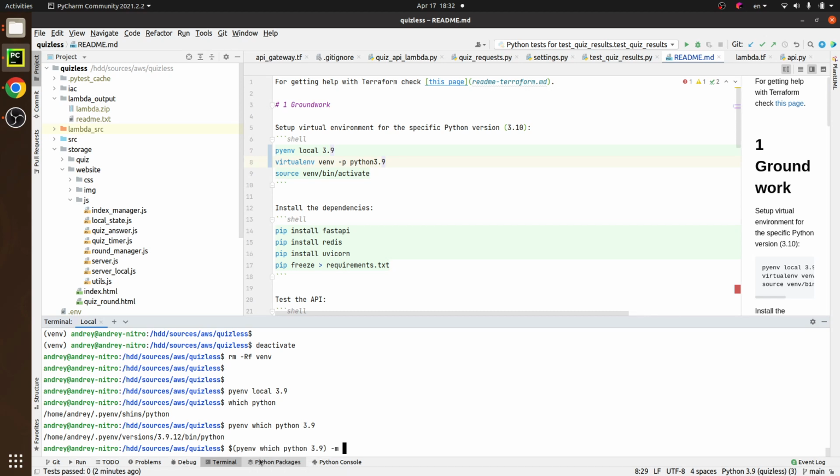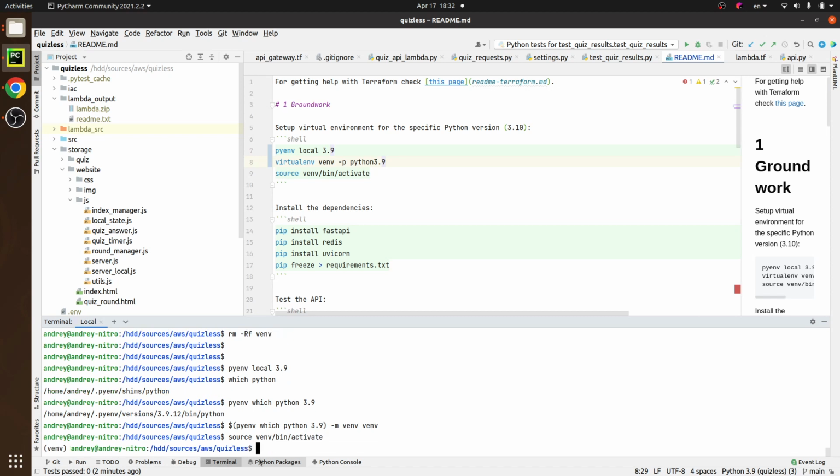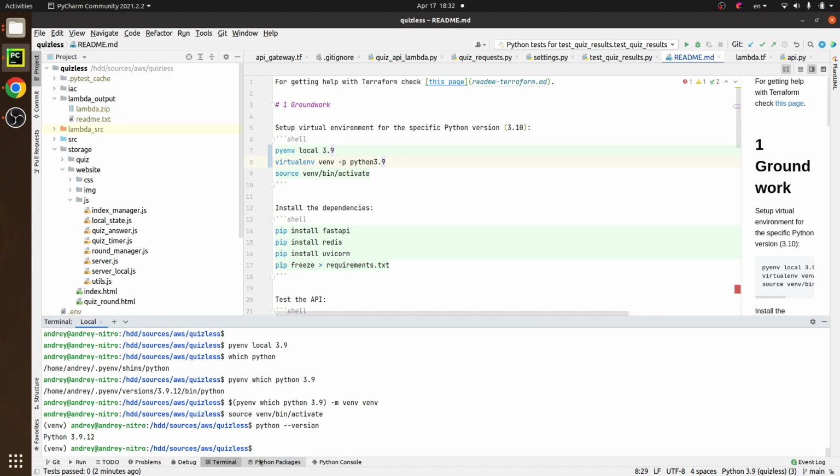And I will create the virtual environment in the current folder with the name venv. I believe it's created, so I'm gonna activate it. And let me check the Python version now. It's the correct one. So again, I'm installing the requirements.